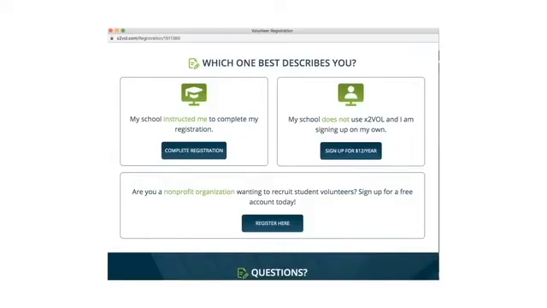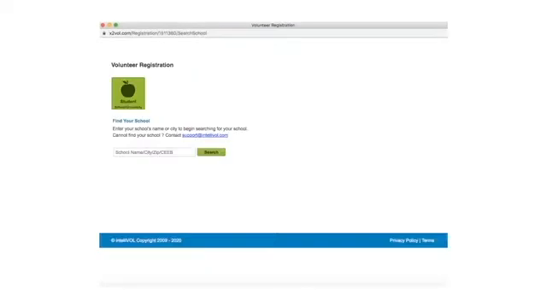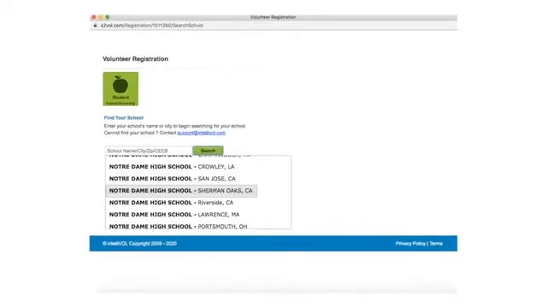You're going to click Complete Registration. My school instructed me to complete my registration. You're now going to enter your school name. That's Notre Dame High School, Sherman Oaks. Navigate down to Notre Dame High School, Sherman Oaks. Don't get confused, there's many other Notre Dames. Make sure you're selecting Sherman Oaks.